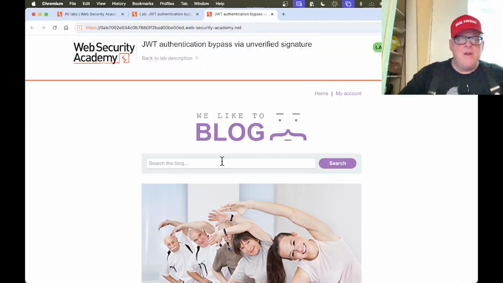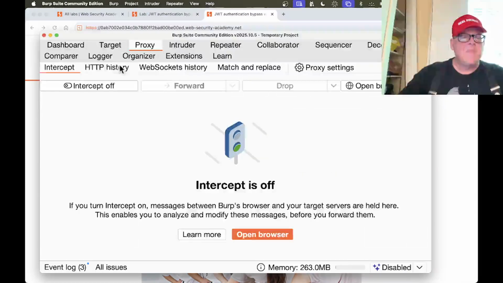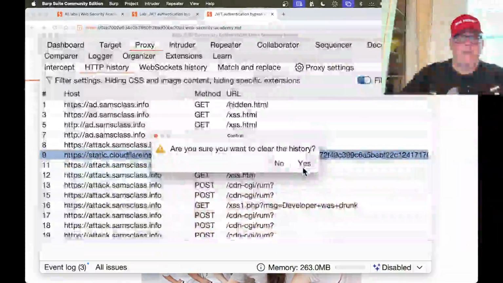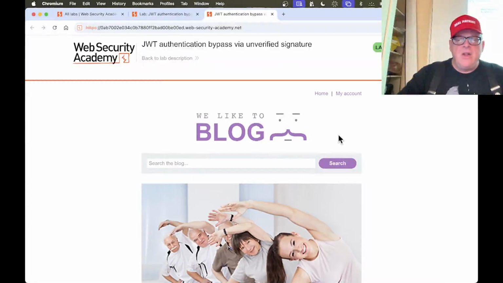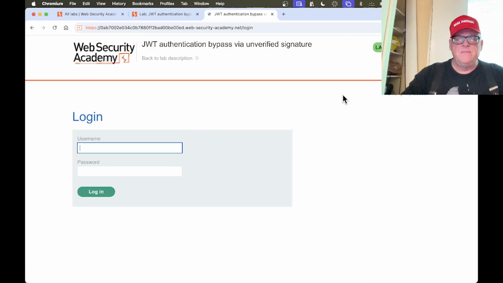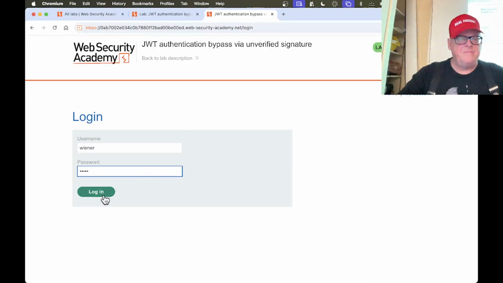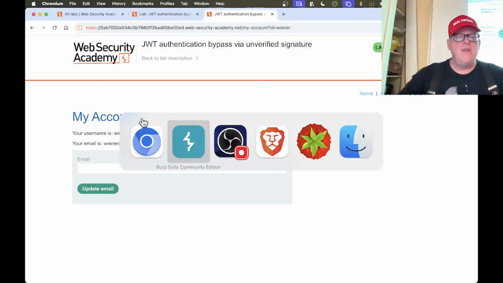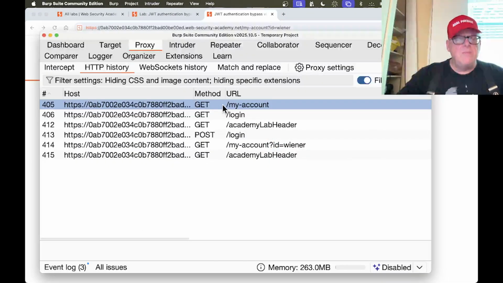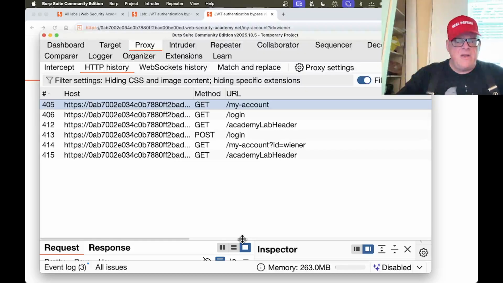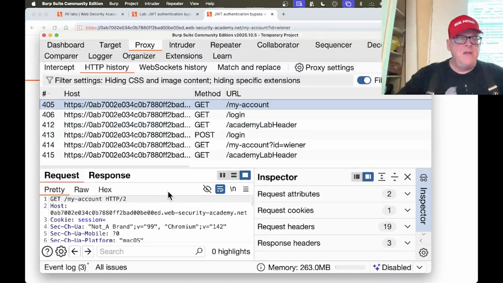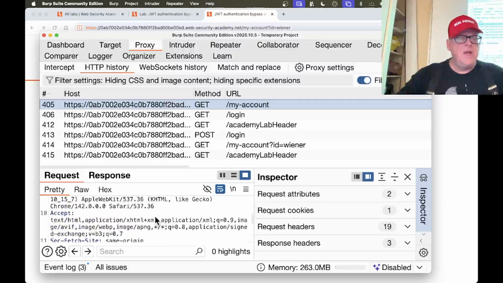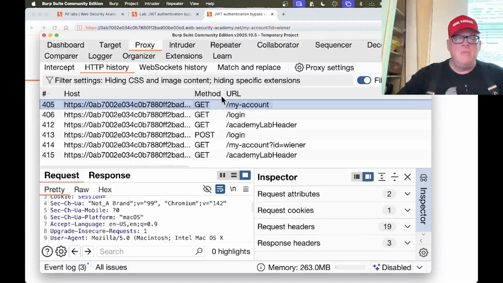So let's do that. First I'll clean out the old stuff out of Burp, just to make my life easier. And now I log in as wiener:peter. Okay, and now it loads the My Account page and it knows who I am, so this must have an authentication token for that request. So I go to the one that loads My Account, and if I look down here, I'll see a web token there in the request, I think.